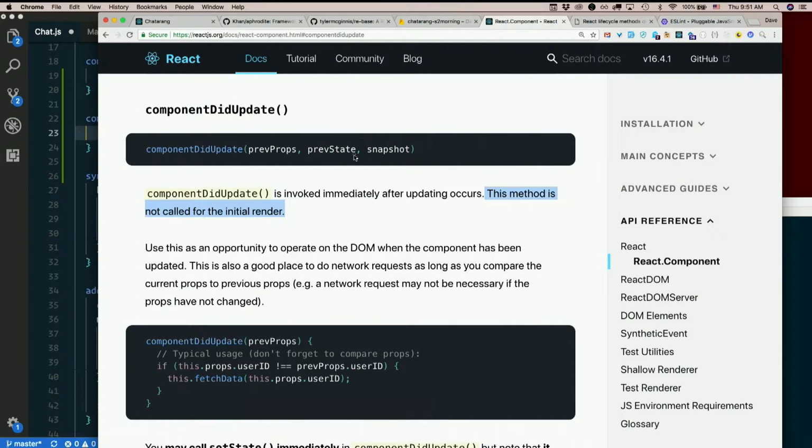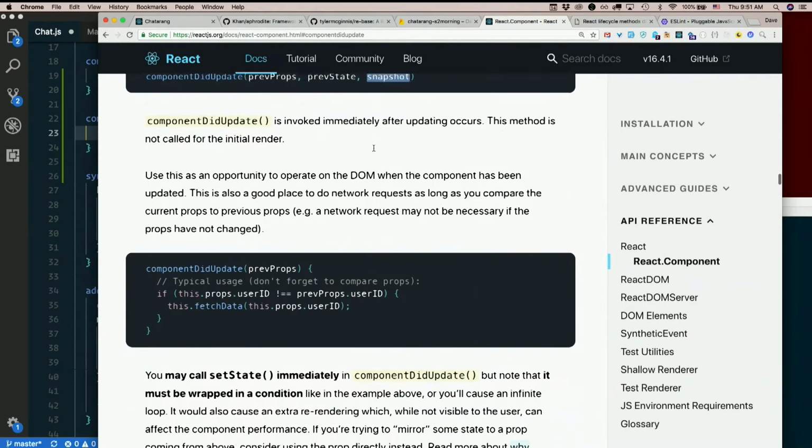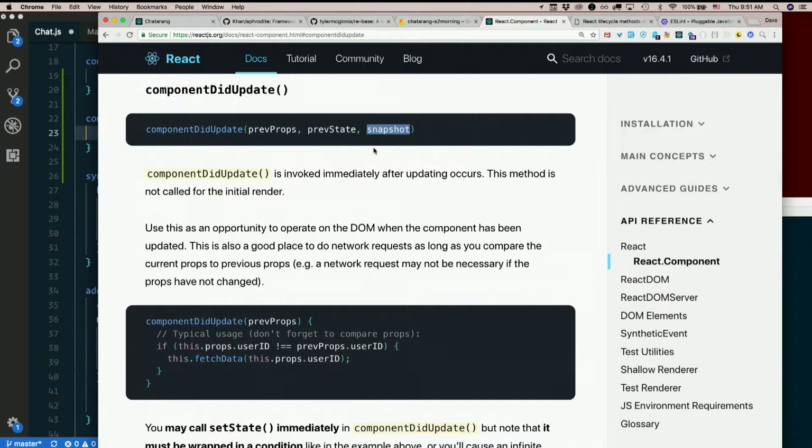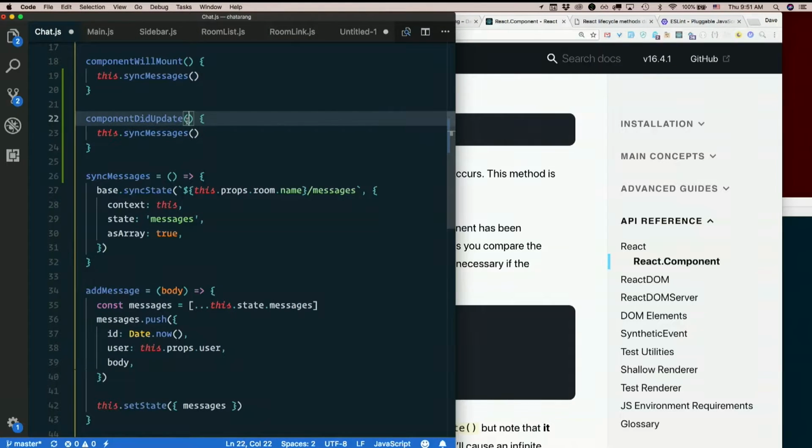So component did update receives 3 arguments: previous props, previous state, and snapshot. So when we want it to rerun sync state is when the props change, right? So we are interested in whether the props changed. So if we receive previous props in our argument list, how about we not bother if the room didn't actually change? We have lots of props that could change. It may be, and state could change anytime a new message is added, state will change and it'll run component did update.